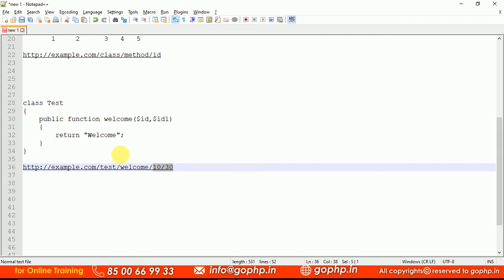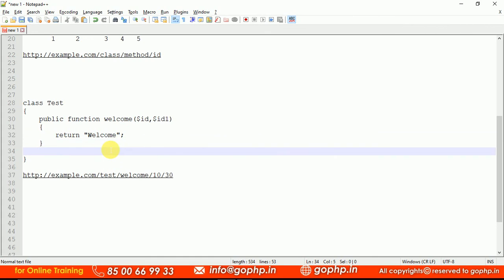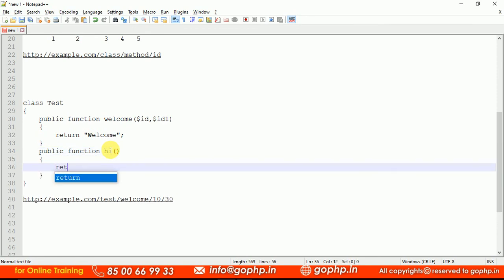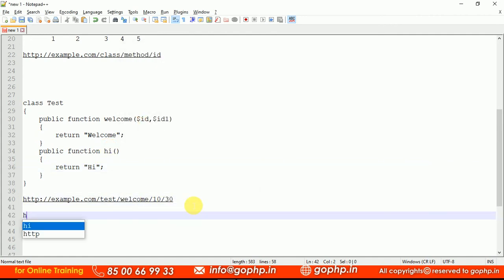If you have another method, for example, I'm going to take one more method, public function hi. This is one more method. Can you guys tell me how I can call this hi method here? I want the same URL. There is no parameter to this method, nothing. I'm just writing the hi message or anything. It may be database data or whatever it may be. Can you guys tell me please, how can I call this, guys?